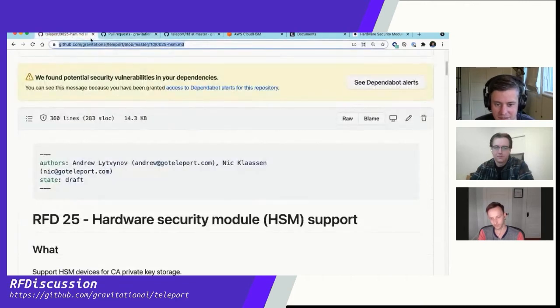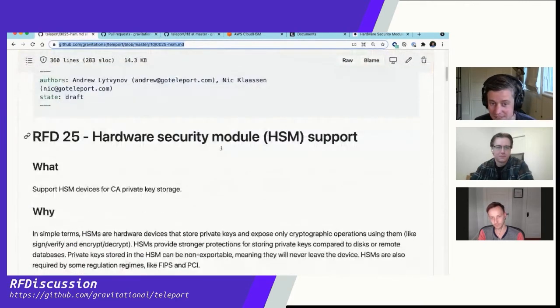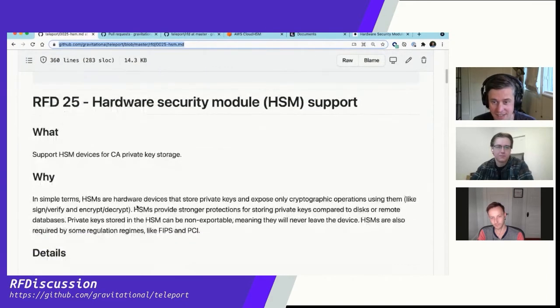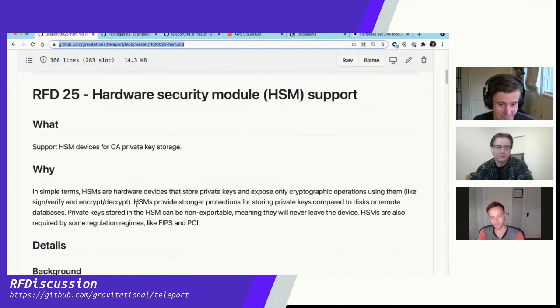So let's dive into RFD 25, which has both of you. HSMs. Like you said, Andrew, the what and the why is always a bit short, but do you want to give a quick overview of why Teleport has added HSM support?